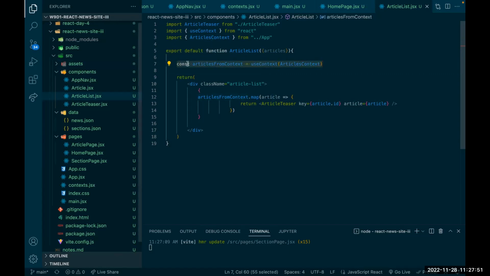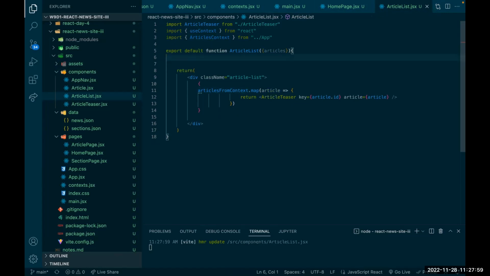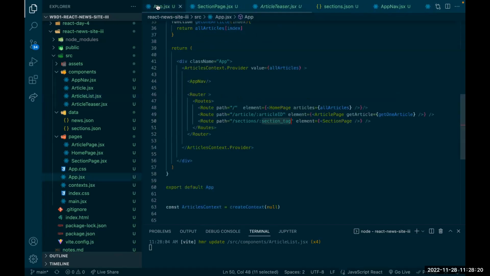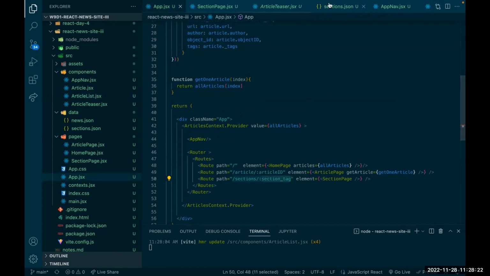So I'm going to actually delete line 7 from article list. I'm not going to use the context here, and I'm going to change this to articles. The only reason to do this is because, like I said, we want the article list to be able to display a list that's not only this original list. If I call it from a different page, then I can send in whatever list I want, and it would display it.